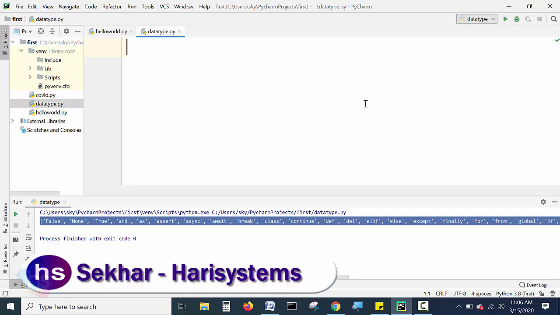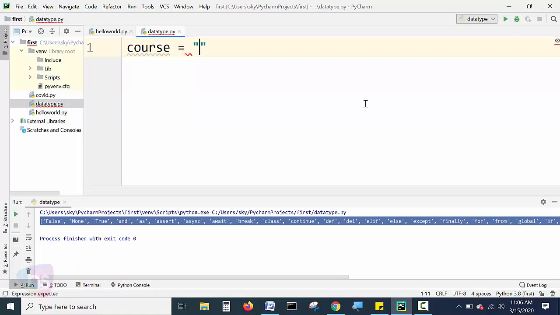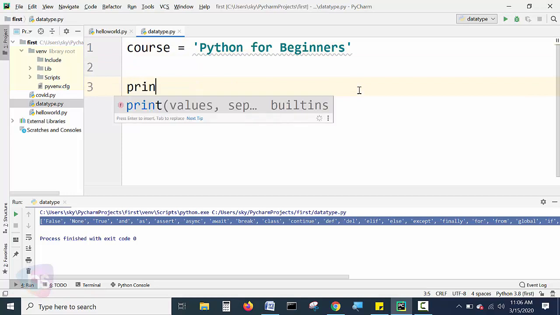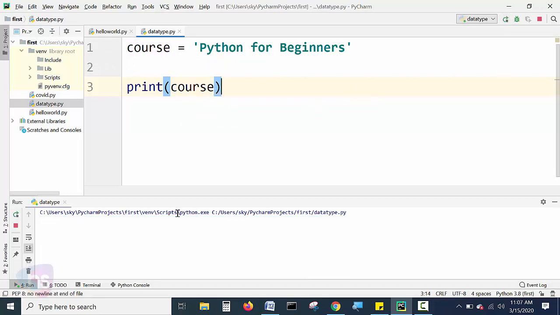Like I am declaring a string, course, and the course is in double quotes or single quotes. You can use either. Python for beginners. A simple keyword I have written here, and I'm taking a print. It shows a simple string declaration. Now execute this line of code. See, now the output is Python for beginners.